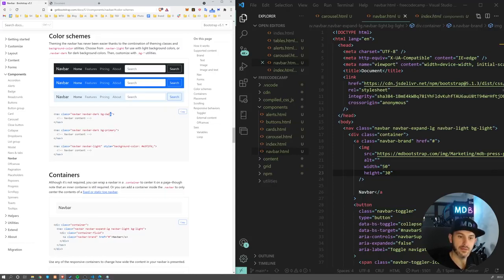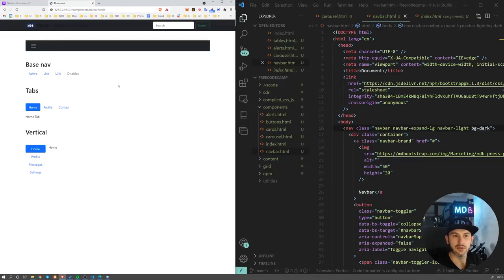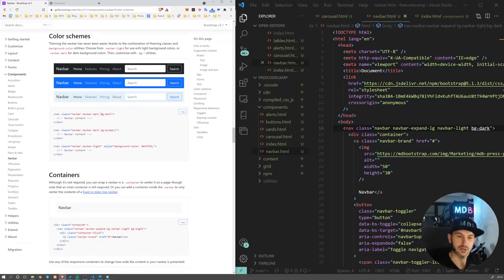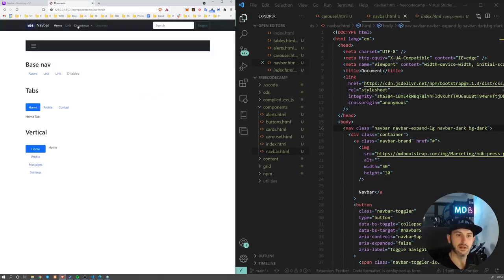So if I go with the background dark only, let's change light to dark, you will notice that I've got the dark navbar. However, my links, the text over here, is not really readable, right? So that's why we also need this navbar-dark. So we change this navbar-light to navbar-dark, and that's going to change also the font color.